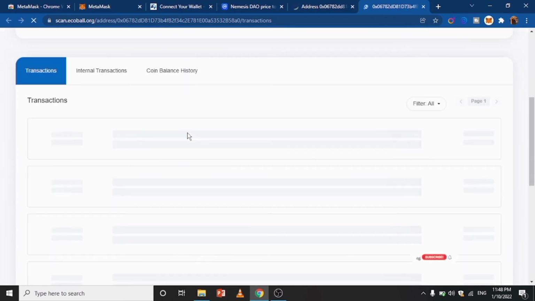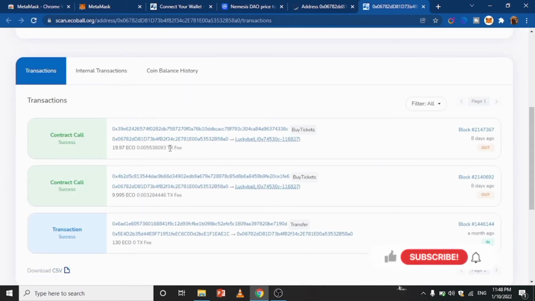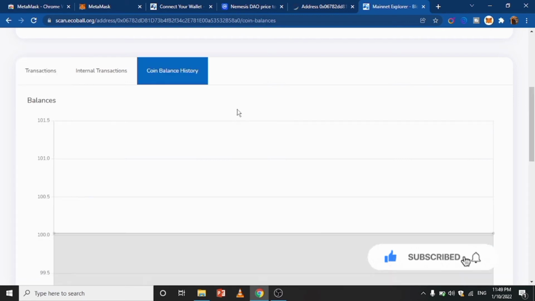Okay guys, as you can see, this address transferred EcoBall to me at this date.